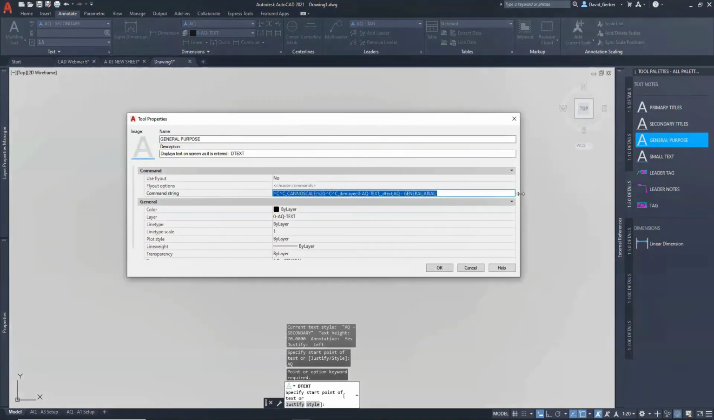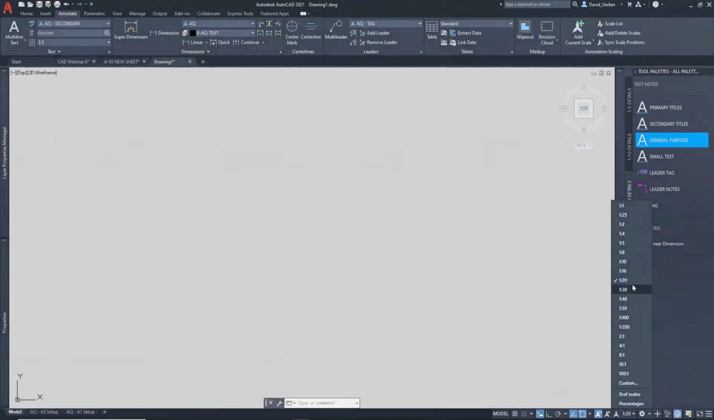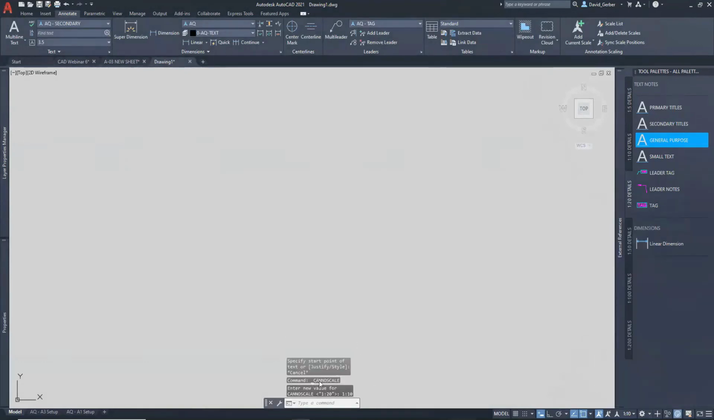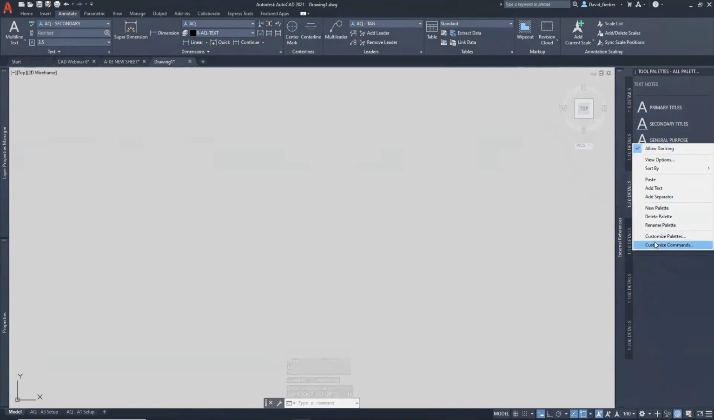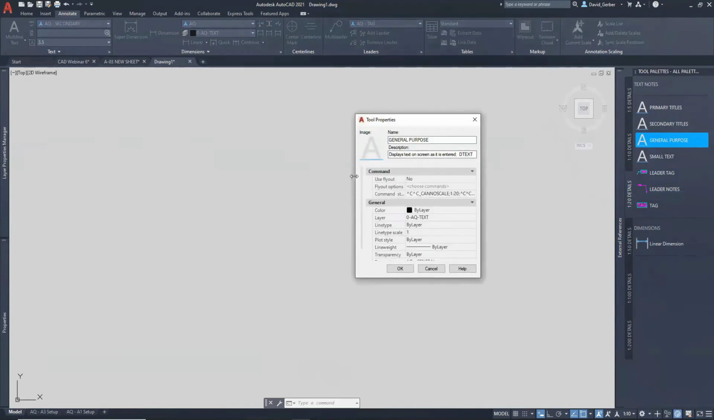So the first thing it does is basically CC. So I'll just quickly show you what CANNOSCALE is. When I click on this and change the scale, you'll see at the bottom here, it says underscore CANNOSCALE. So that's basically that model space scale. So that's what I'm doing. I'll go into my properties and I'll just expand it again so you can see.